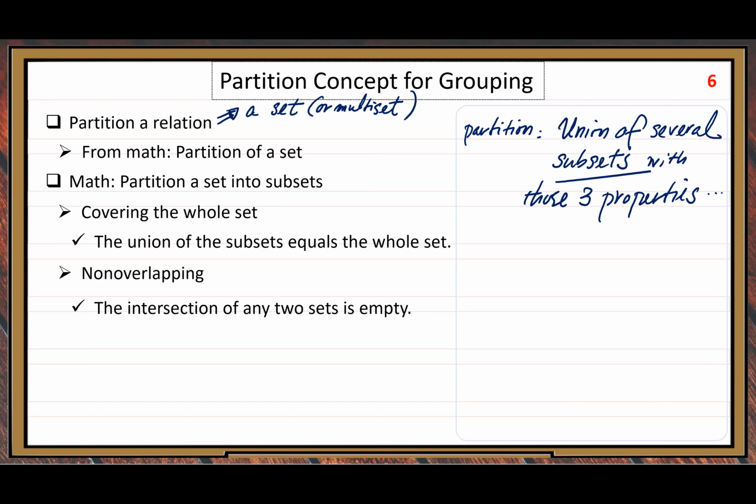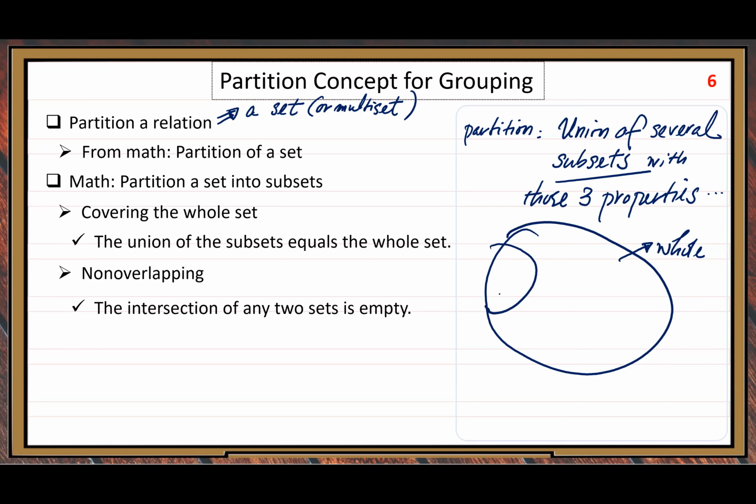If I draw a diagram, suppose this is the whole set. Then you define the partition: subset 1, subset 2, subset 3, and another subset in the middle. For two different subsets, there is no overlapping. That is the second requirement.